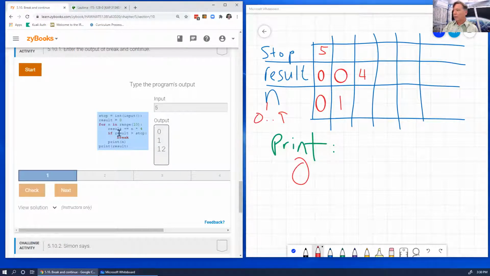And is result greater than stop? No, stop is 5. Result is 4, so result is not greater than 5. So we do not do the break. Instead, we print this. The next thing we're going to print is what n is, and n is 1. So that's why the 1 gets printed. And then we go back up to here again, and we take the next iteration.